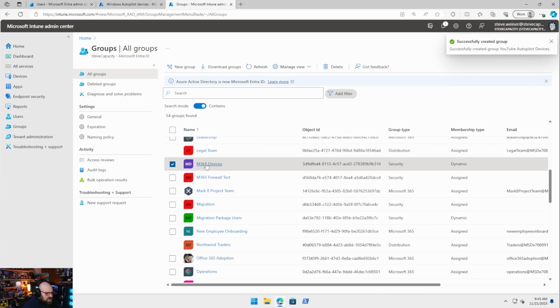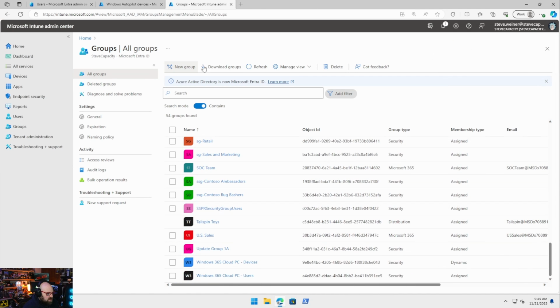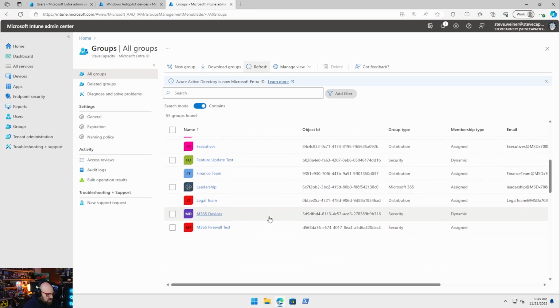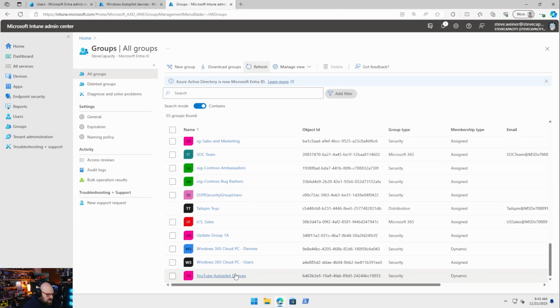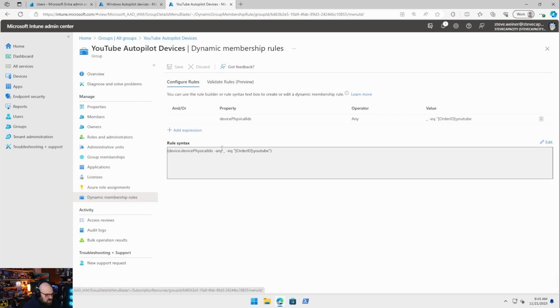So basically what that rule means, let's go back to that for a minute. Let's refresh this. What that rule means is anything with the YouTube group tag is going to go in this group. So you see here, order ID, YouTube, it has to equal that. So where does it get that from? Let's take a quick look.